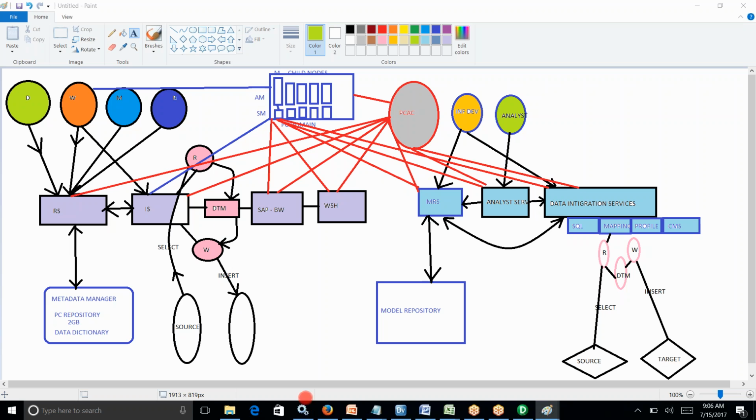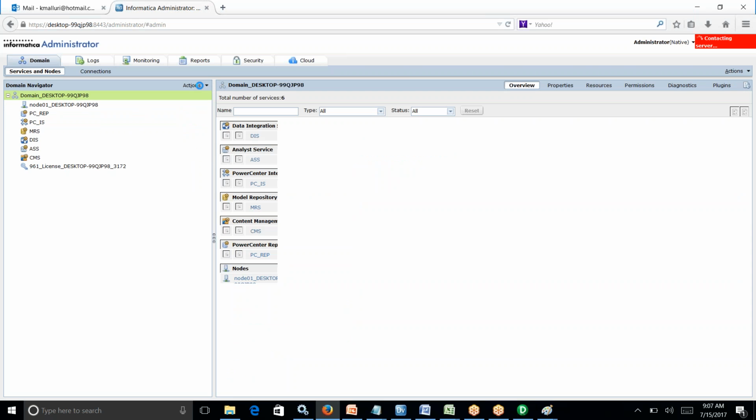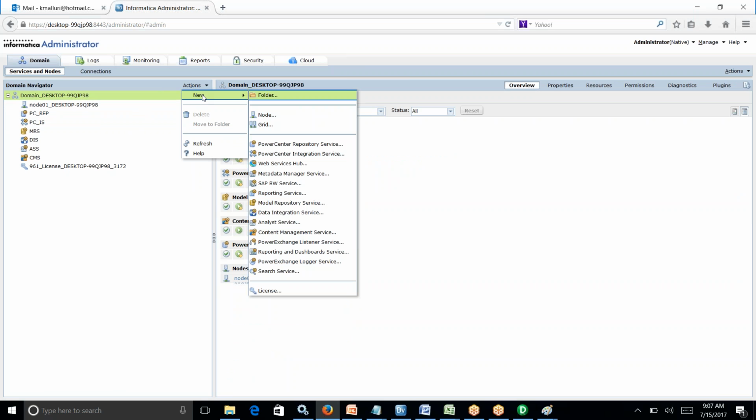Now if we look at the application, these are the services I have installed: the CMS, the NList service, the data integration service, the model repository service, the Power Center integration service, and the Power Center repository service. But I did not create the web service hub because it is not required for me. If you want to create it, go to Actions, click New, then Web Service Hub. You can create it.